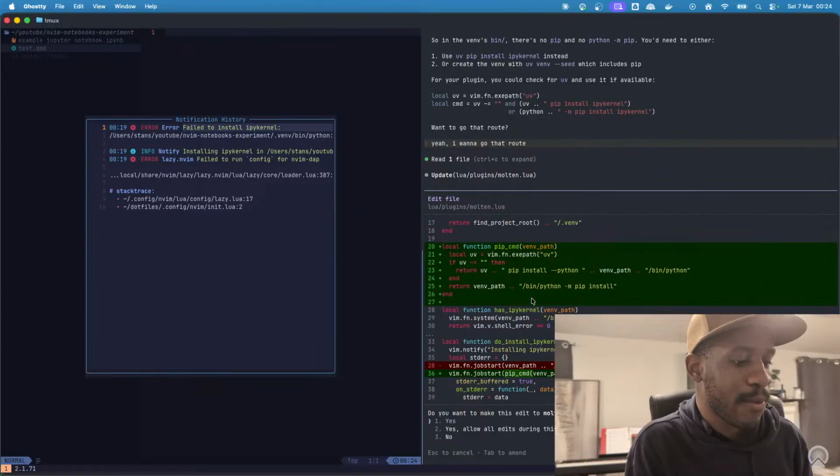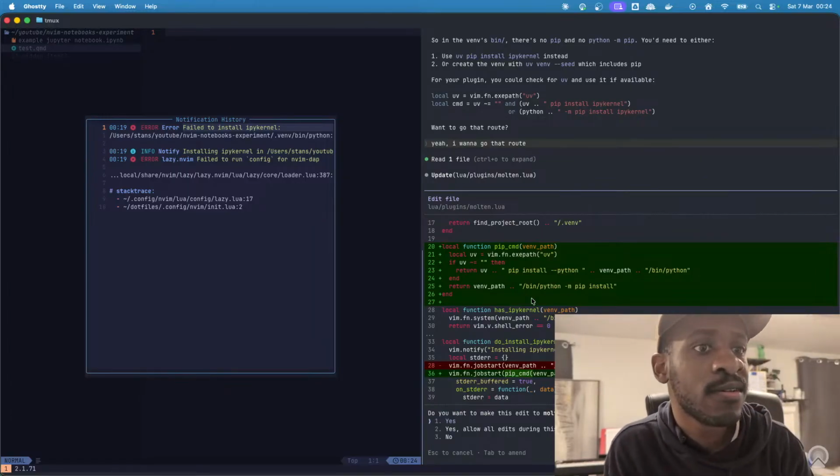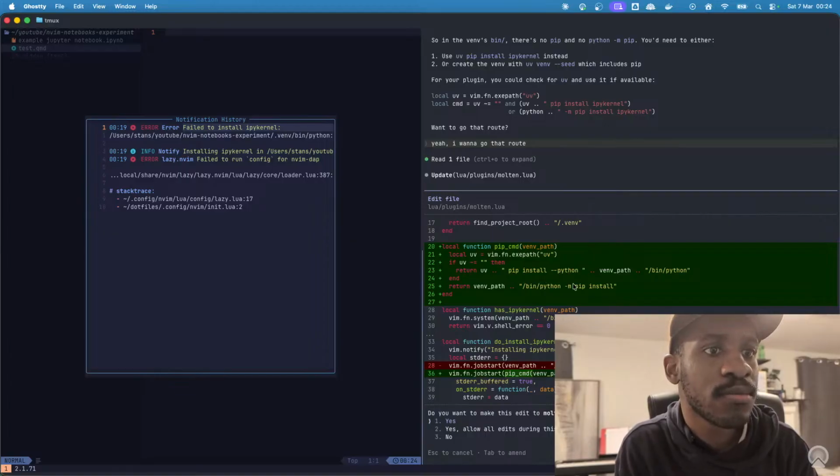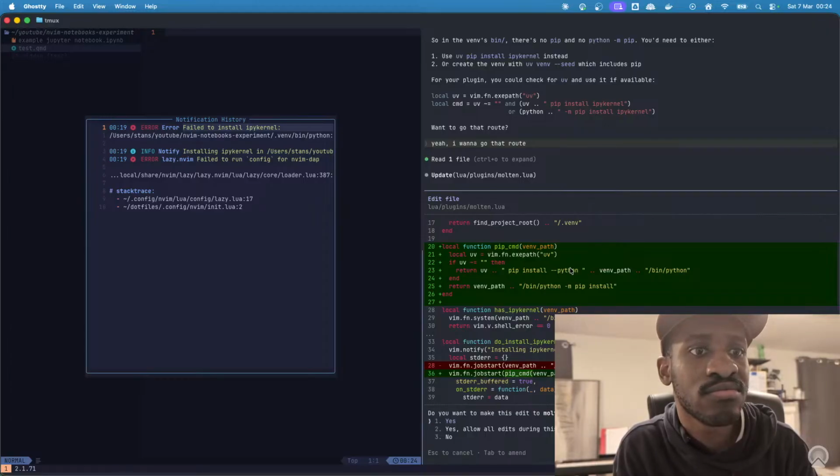Okay, pip cmd. If not UV... Oh, I'm sorry. If UV is present, then we use it to install, UV pip install, using this. Pip install.